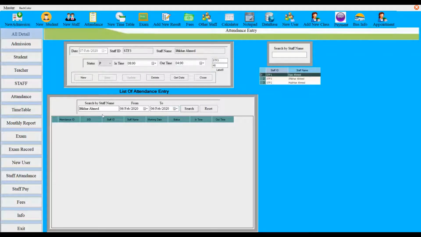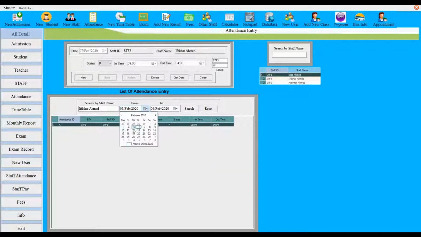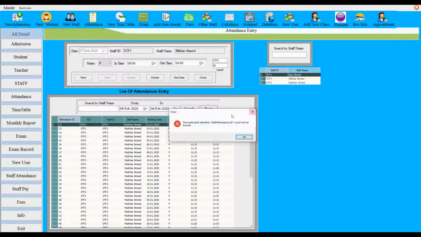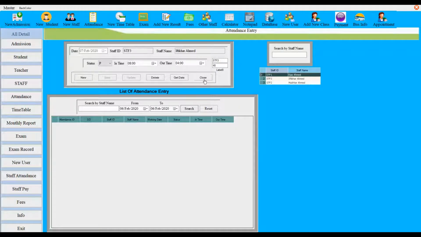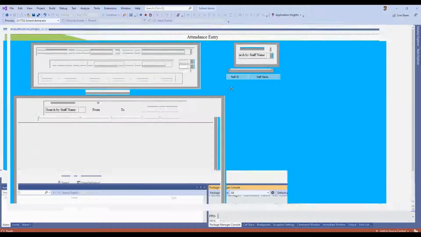Then I search again. Oops, I put here the name, and then I select the date, and now the 6th is here. Now you see the 6th and 6th is not working. Okay, I can explain why. The 5th and 6th, the 6th is here and is present. Now I close this, and I will show you the codes.